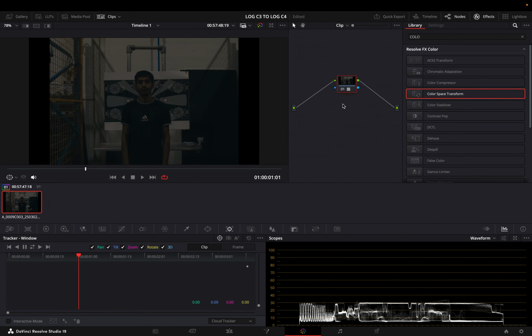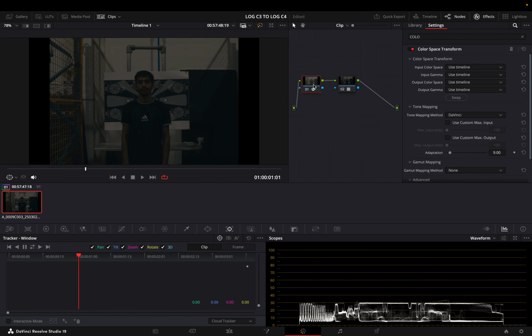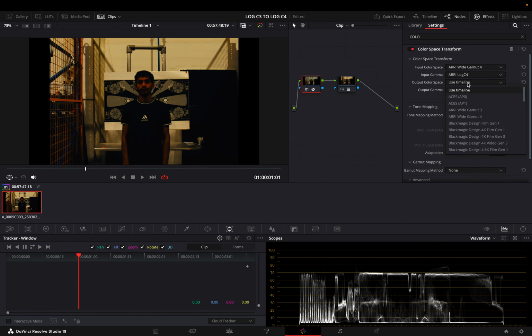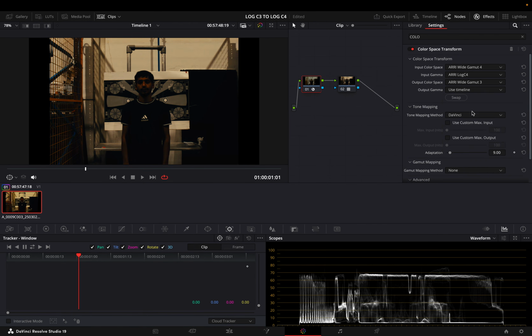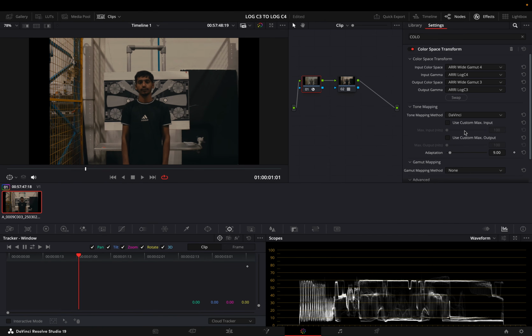So I will create a node before this, Shift S, and I will bring it here. I will drag and drop the color space transform on this, and on the input I'm gonna put ARRI wide gamut 4, and input gamma is gonna be ARRI LogC4, and on the output it will be ARRI wide gamut 3 and ARRI LogC3. And now it has applied the proper lookup table, and you can see the colors are there and the contrast ratio is good.